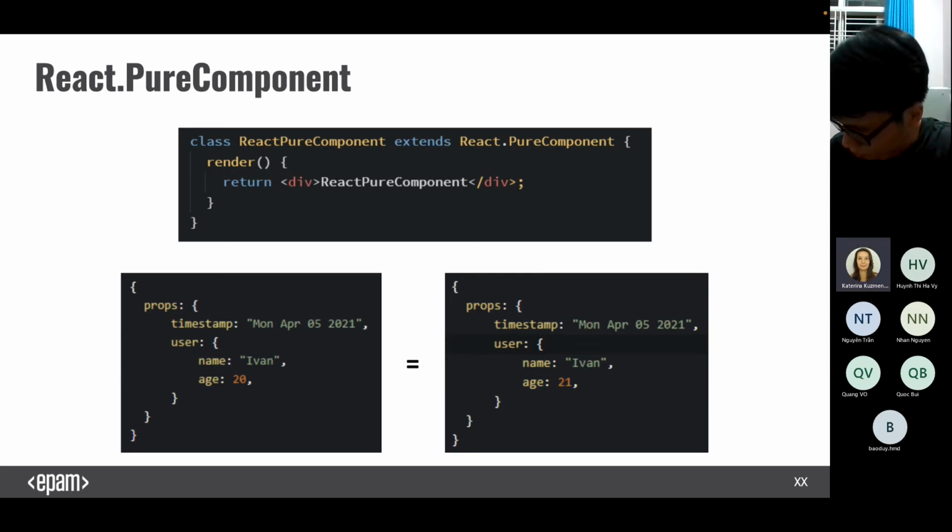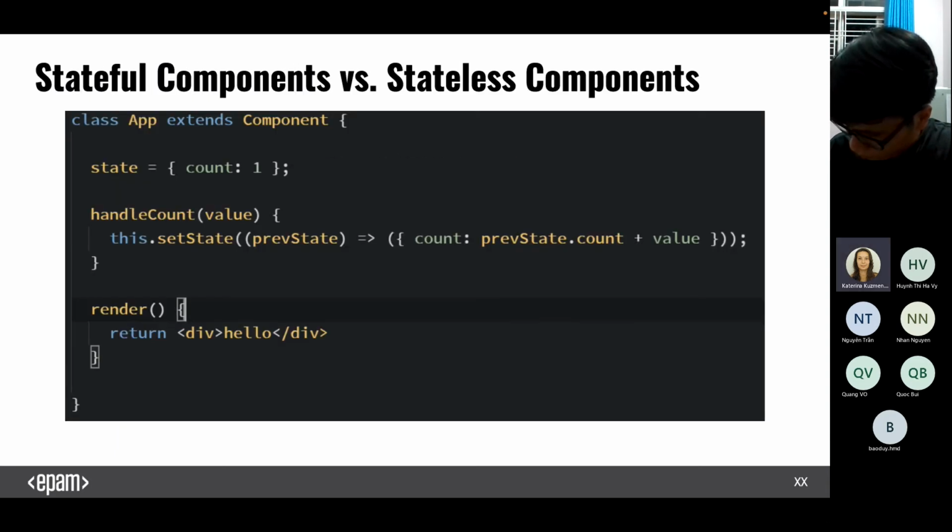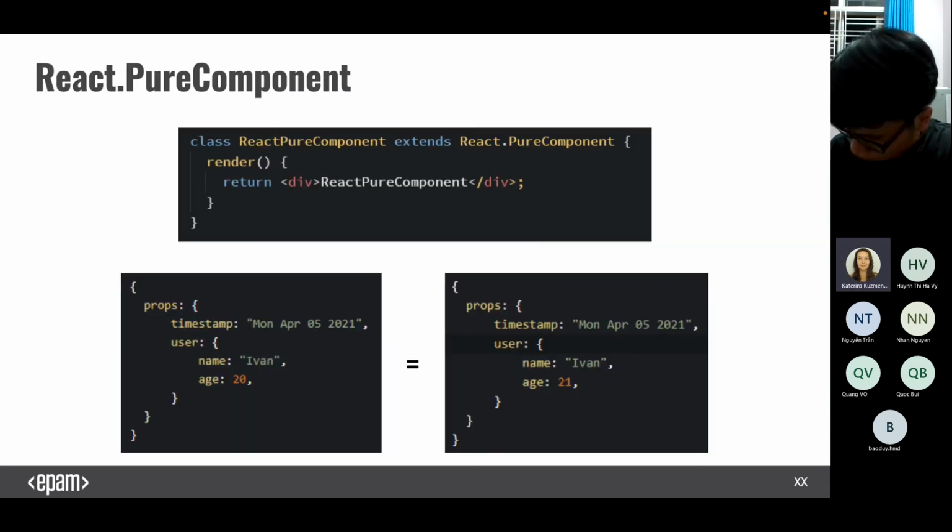Here is the difference, how it renders and looks like in a React PureComponent.